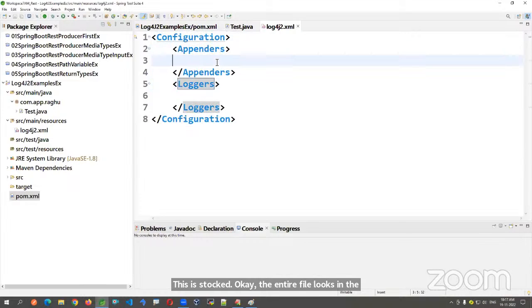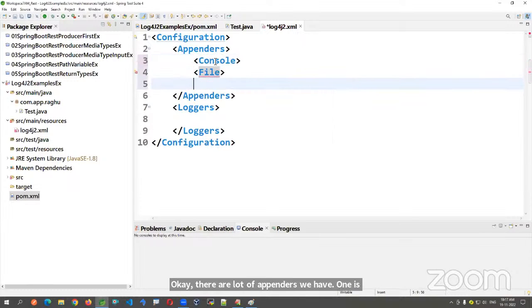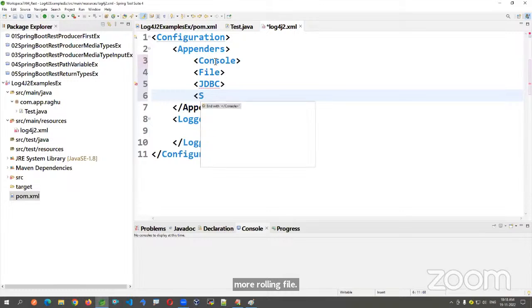There are a lot of appenders we have. One is called the console appender. One is the file appender. Even for file, we have one more, rolling file. One is the JDBC appender. One is the SMTP appender. We can choose one of these or even multiple.